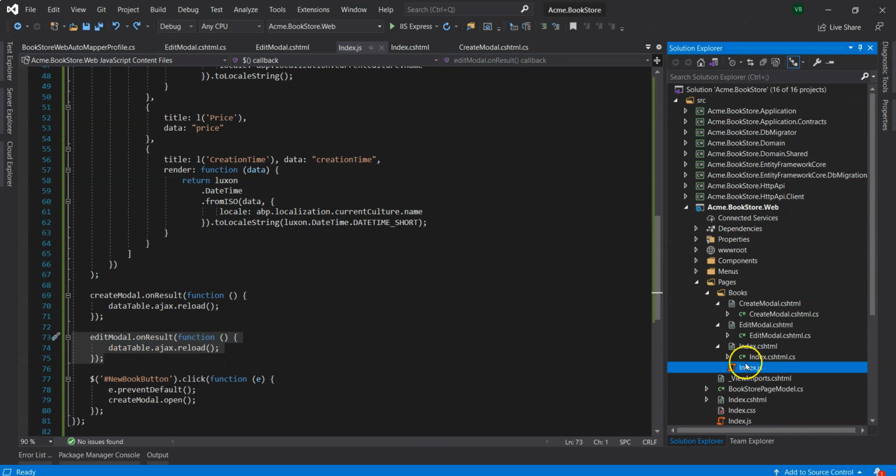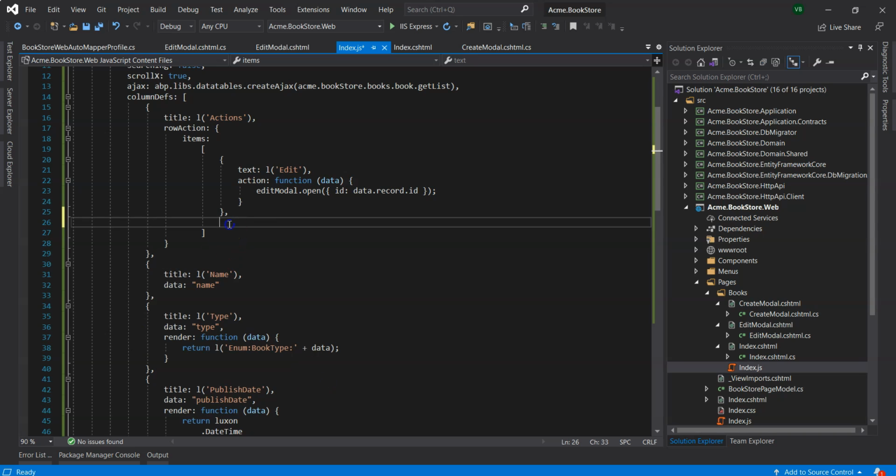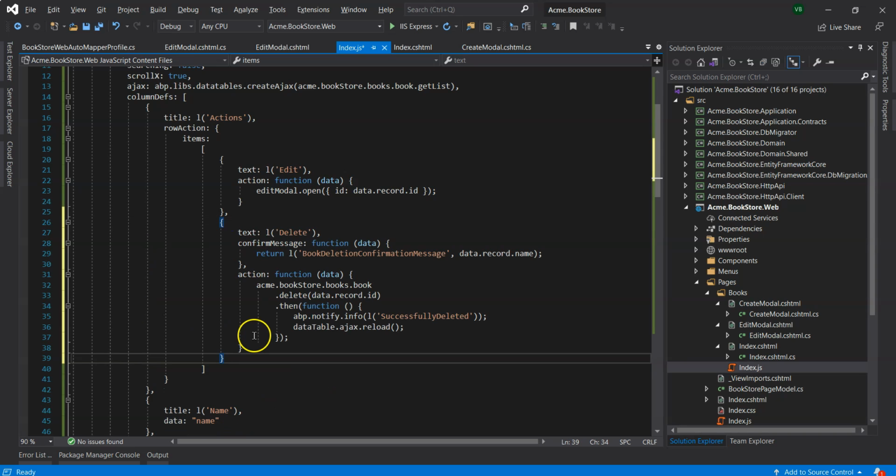Let's open the pages/books/index.js and add a new item to the row action items. Confirm message option is used to ask a confirmation question before executing the action. acme.bookstore.books.book.delete method makes an AJAX call request to the server to delete a book. abp.notify.info shows a notification after the delete operation.